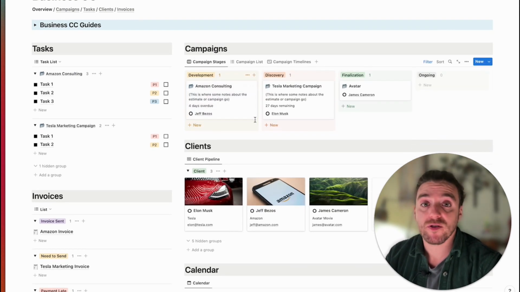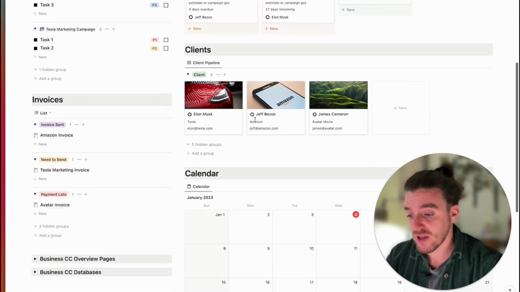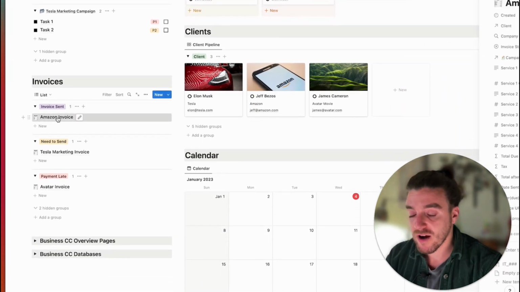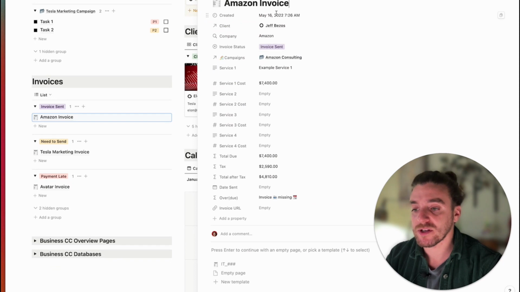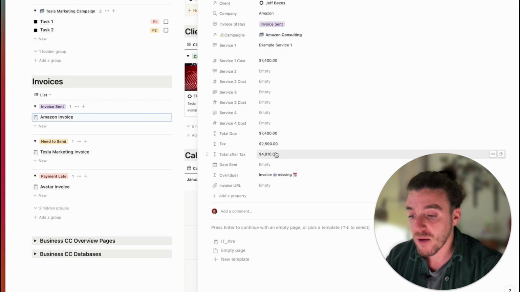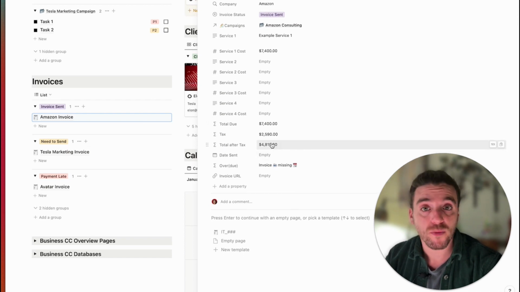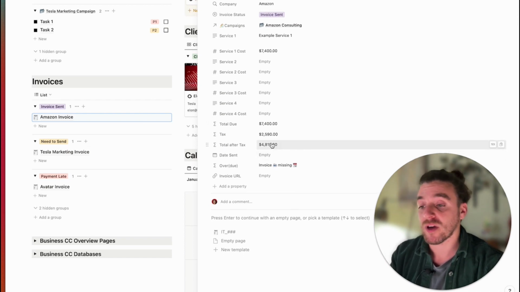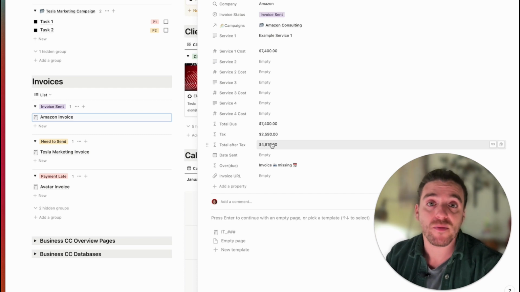I also use it for things like invoicing and finances, and I'll show you that right now. Over here I have an example of an invoice, and this one is linked to Amazon and working with Jeff Bezos. So I have the campaign here as well as the different properties for services and how much they would cost when I'm working with clients. At the bottom here I have what they call a formula within Notion that allows me to calculate all of the numbers and add them up to have a sum.